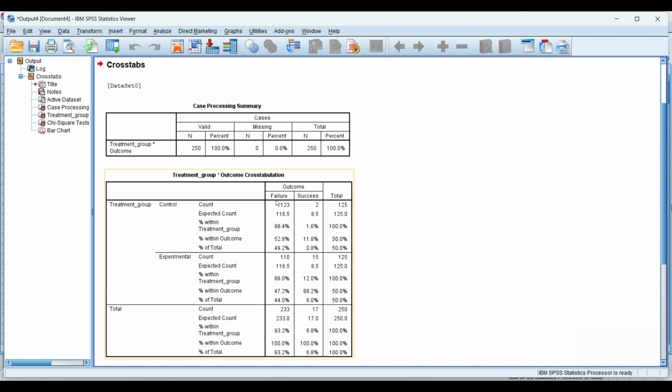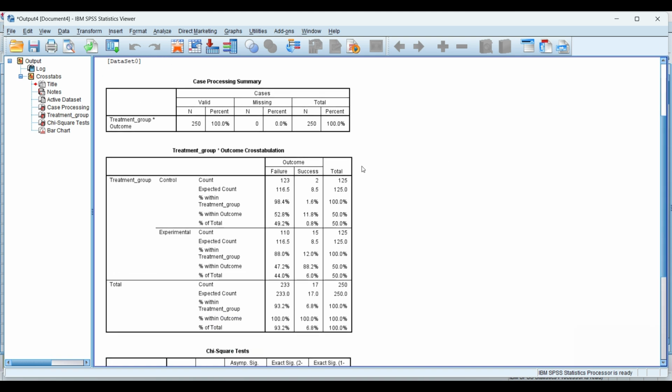So here are the results of Fisher exact test with chi-square. So we can see case processing summary. There are total 250 sample size with 100% data. Now we come to cross tabulation where we can find that in the treatment group, control count 123 were failure and only 2 successful. And their expected count is 116.5 in case of failure and 8.5 in case of success.